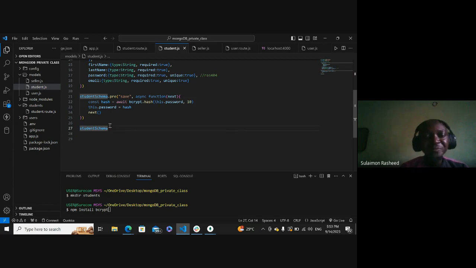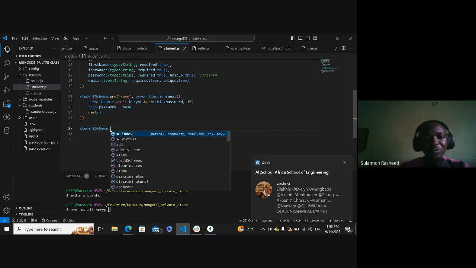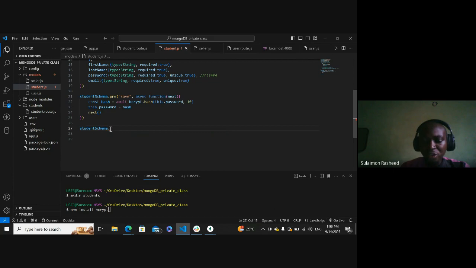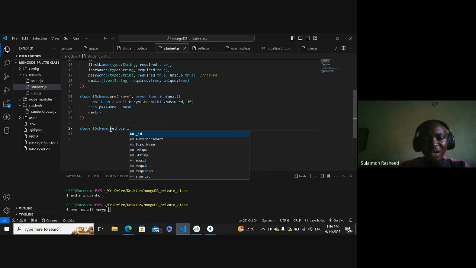Now, let's move on. We have been able to convert our password to hash. Then the next thing is for us to compare it. Now we say student schema dot method. There is a particular method we are going to define ourselves. Since we are comparing the password, we can call the method isValidPassword.